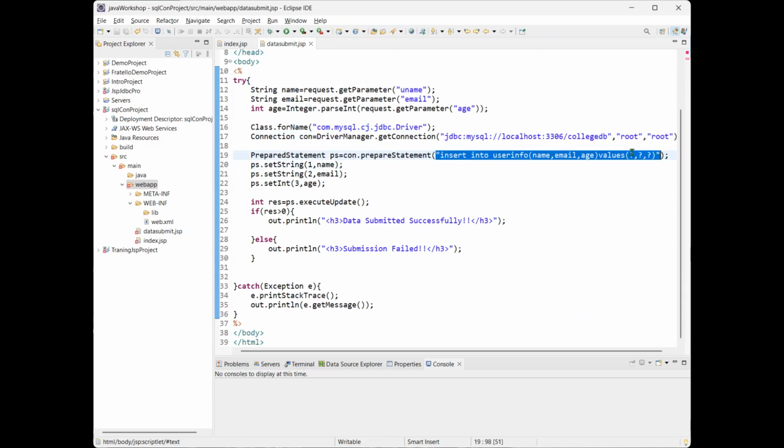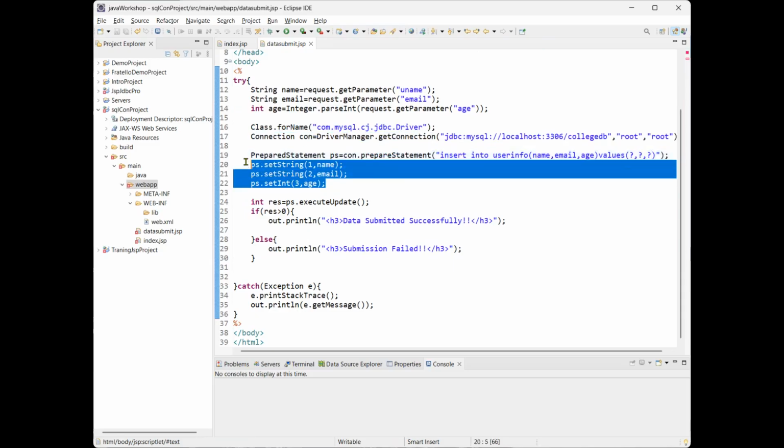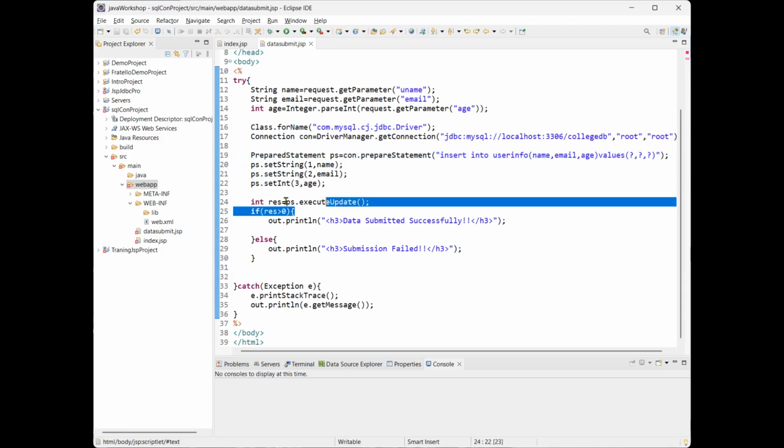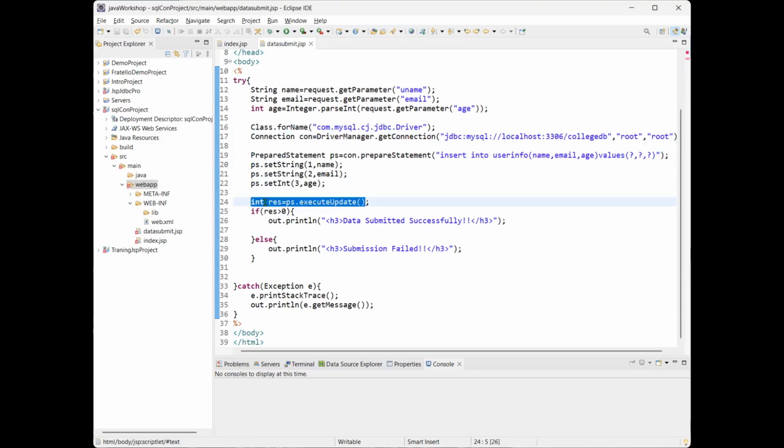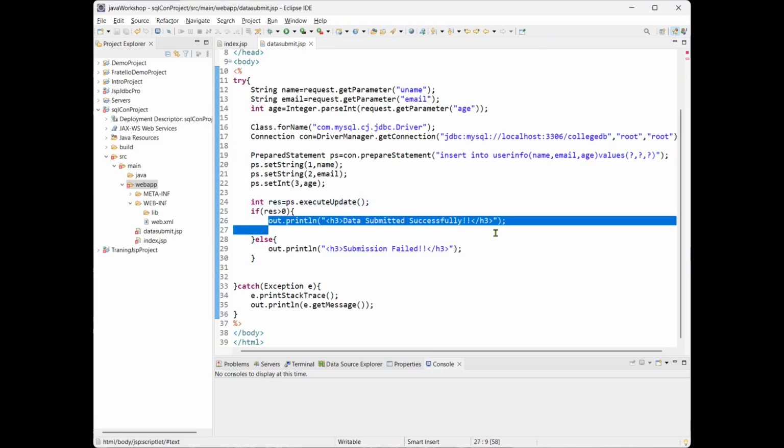And in that prepared statement, if you are using placeholders, then you need to set those placeholders with the values of that particular name, email, and age. And then you need to execute that query. Whatever query we have written in the prepared statement has to be executed. Based on this result, you need to send the message whether data is submitted successfully or it has failed.